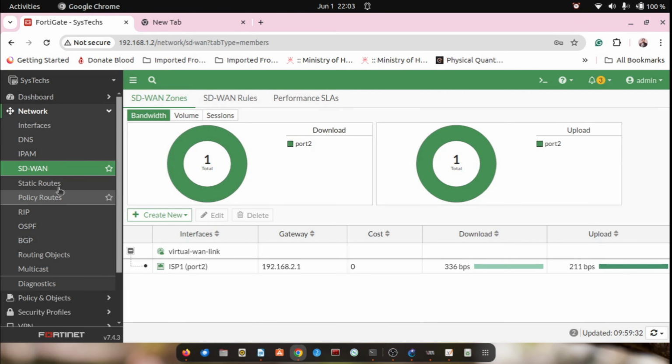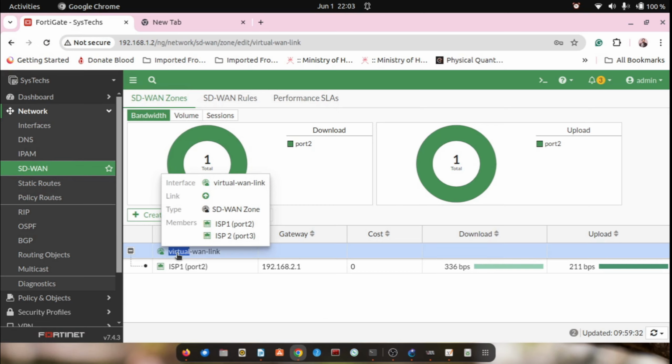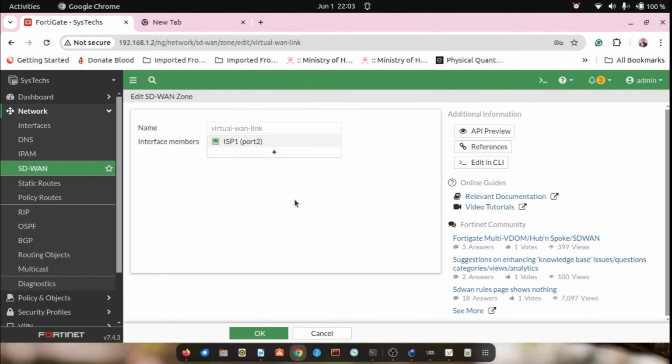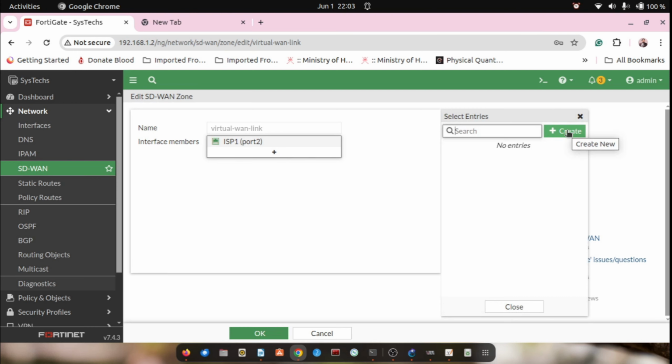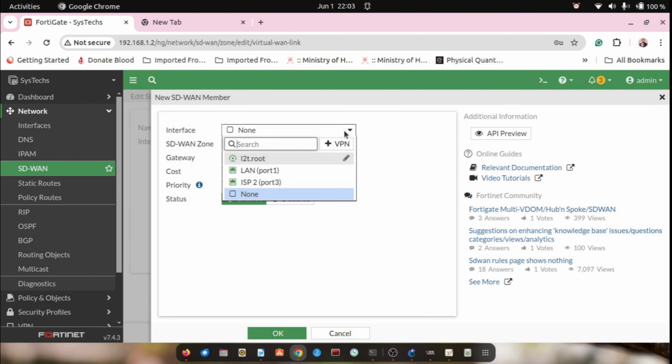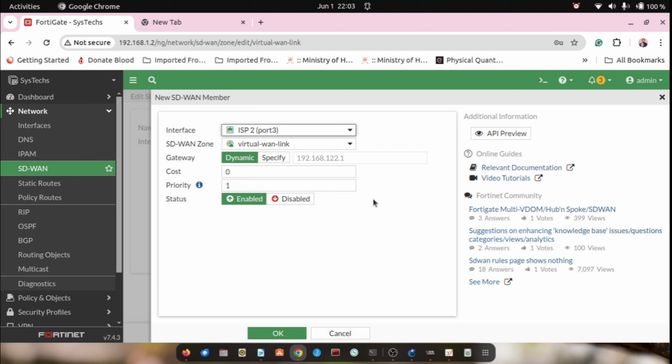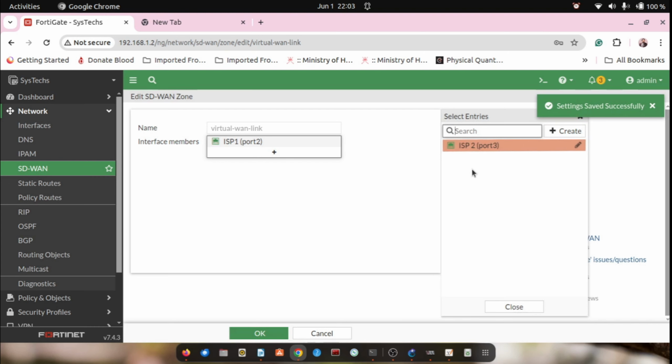To add another SD-WAN member, repeat the steps. Double-click the existing virtual WAN link to add another member. Click the plus sign to add a member. Click Create. Choose the interface ISP2. Make sure the gateway is dynamic. Set the priority to 1. Make sure it is enabled. Press OK to save and continue.